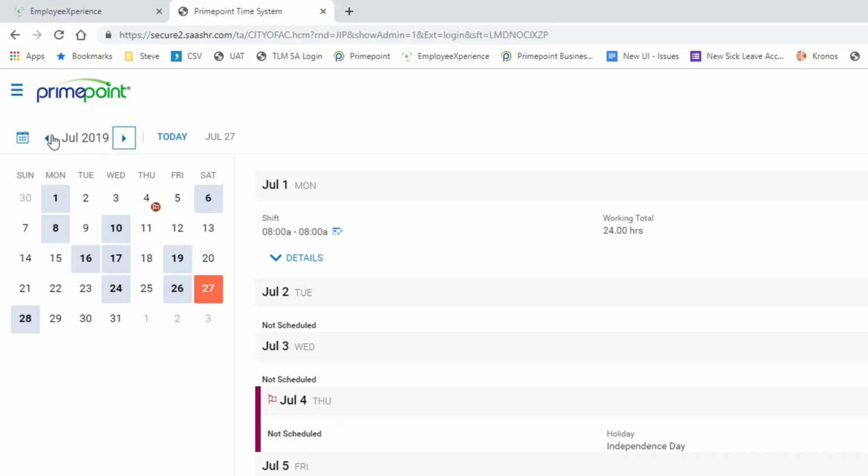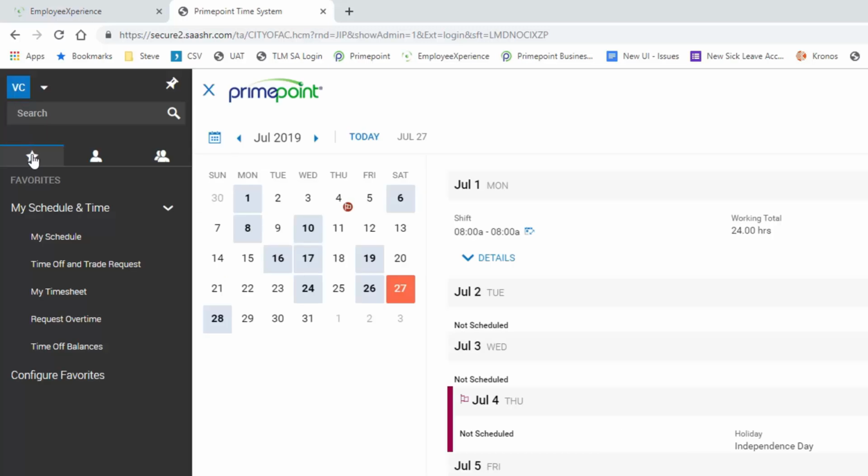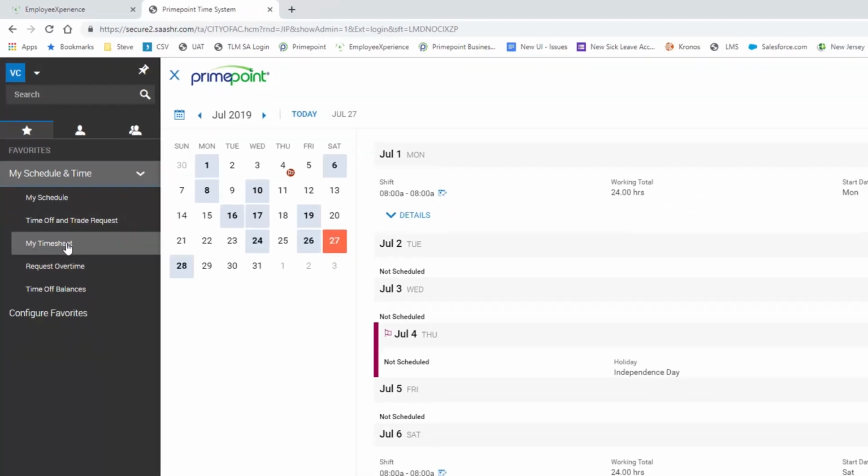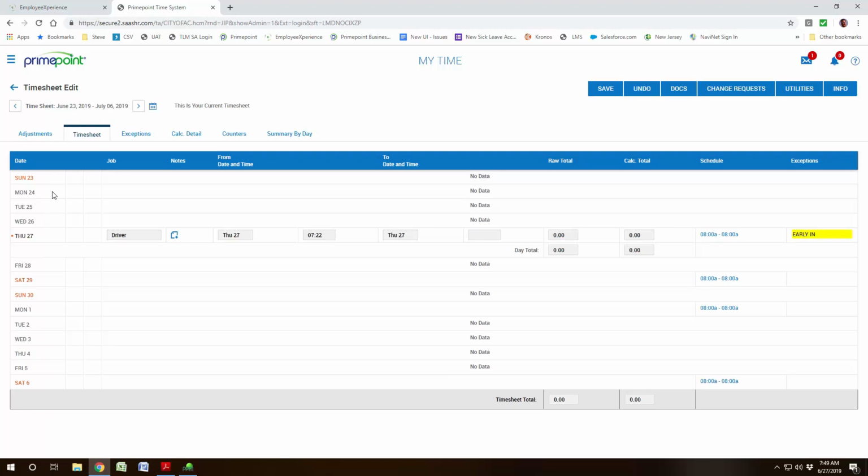Should I need to see my timesheet, I can click on the hamburger menu in the top left corner, which will open up the navigation panel. Under the star icon, there will be a category called My Schedule and Time, which may be closed, and I can open by clicking the chevron on the right side of the screen, and I can view my timesheet. When I view my timesheet, I can see any of the time that I've punched in and out from the clocks, and possibly any days that I've requested off that are already approved for time off.